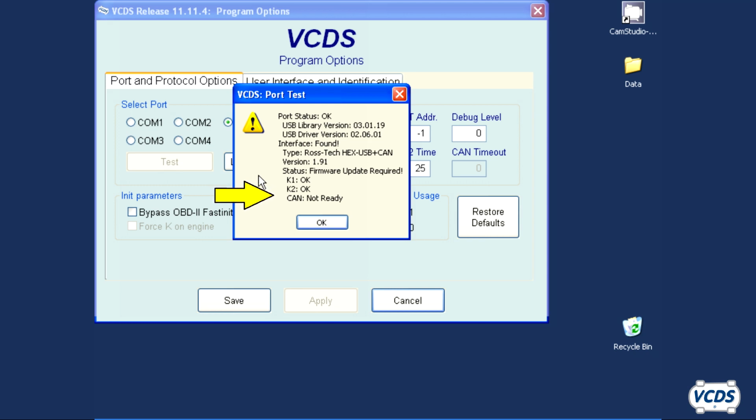K1 and K2 are OK. CAN not ready, as shown in this example, is because we are connected to an older vehicle that does not have a diagnostic CAN gateway, so that is the normal response.